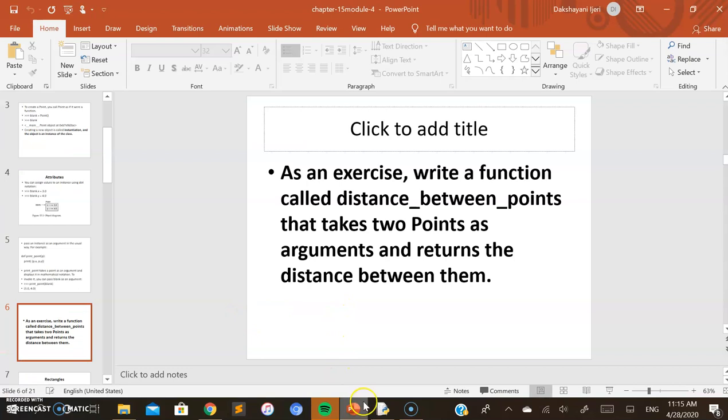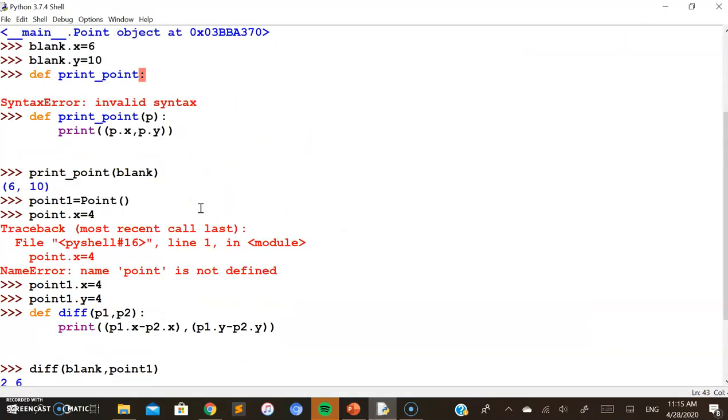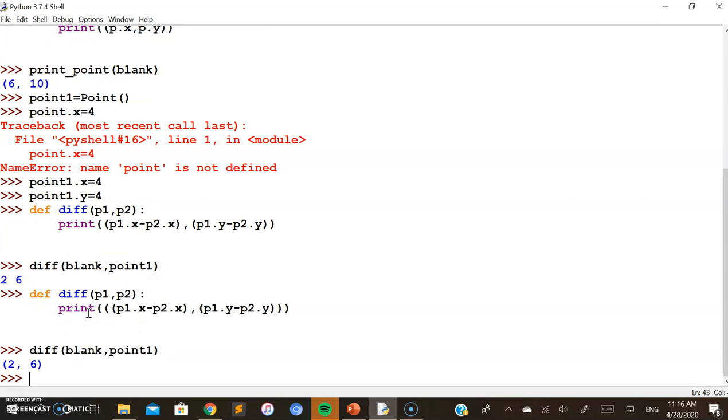So this is the simplest way how you are going to create the objects, how you are going to set the values to the objects, and how you can use these objects in different functions. The one function we have seen is how to print the values. The other function is where you can identify the difference between the two objects of the class point, that is the differences between the x and the y coordinates respectively of the two objects here.